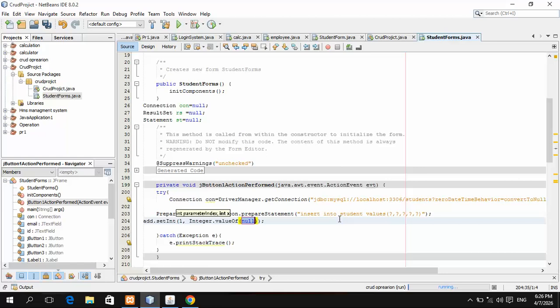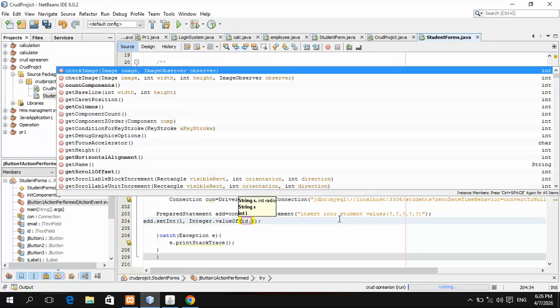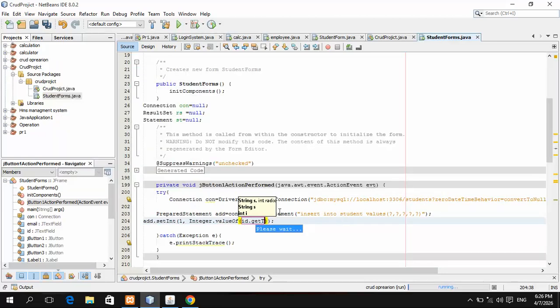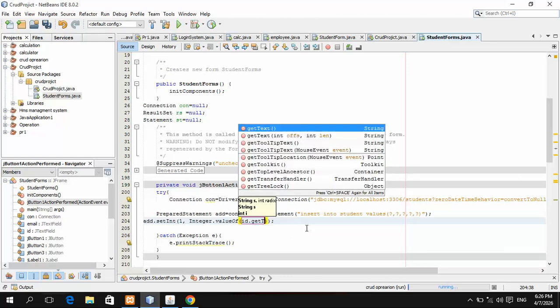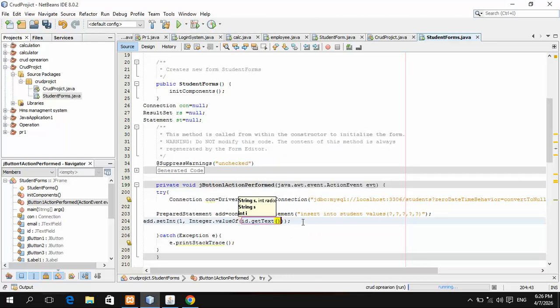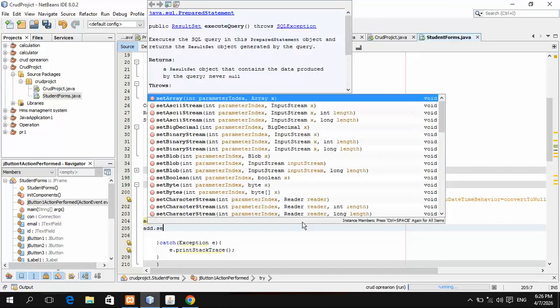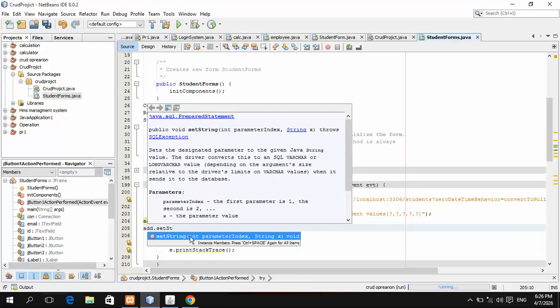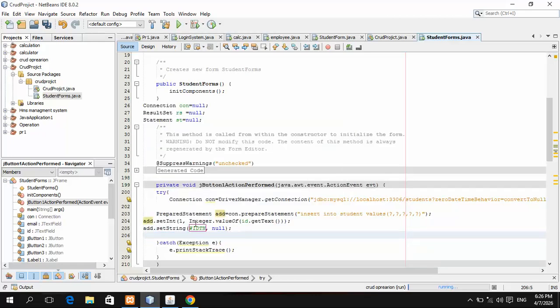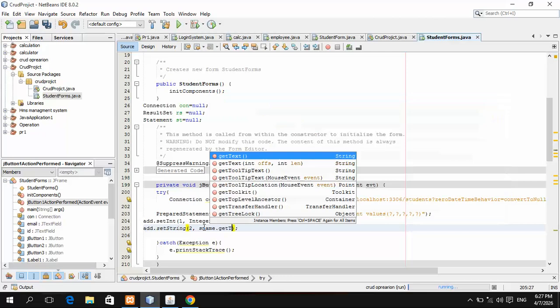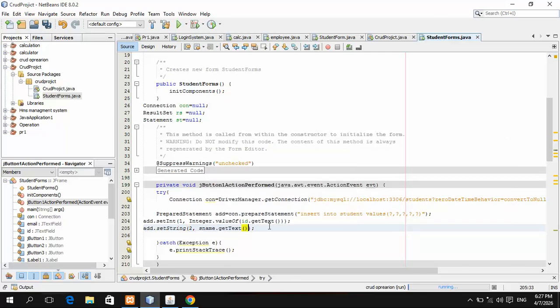Click on this one in what? id dot getText. If you make a mistake on a spelling, it will not work. For example, click on this one, semicolon. Okay, so for the other one, for example, add dot setString, click here and write 2, and for example, which one? Ename dot getText. You must write the spelling correctly.